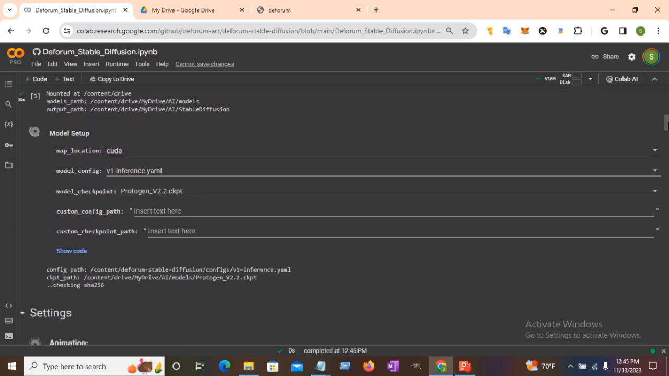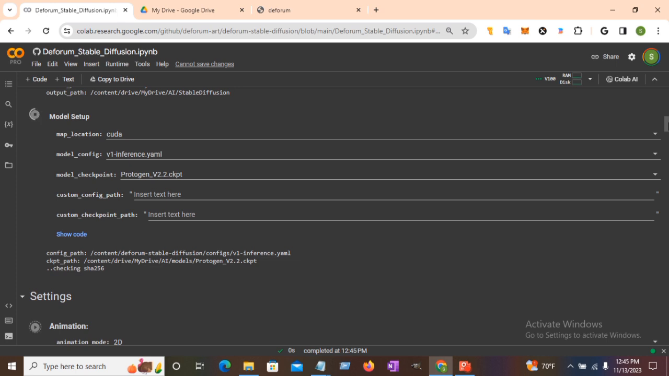Now it's setting up the models, it's checking the hash, all this stuff, and then it's going to read our settings, and we will go to the bottom.